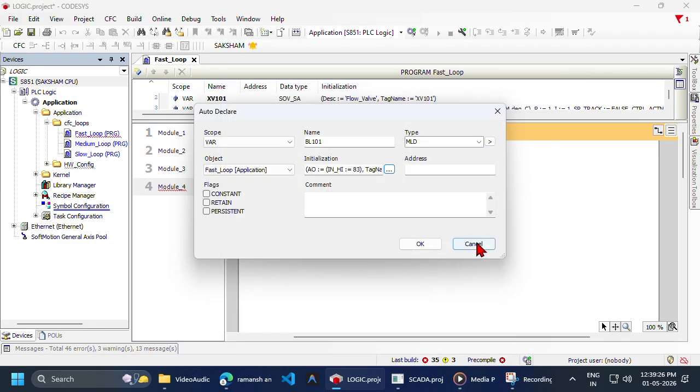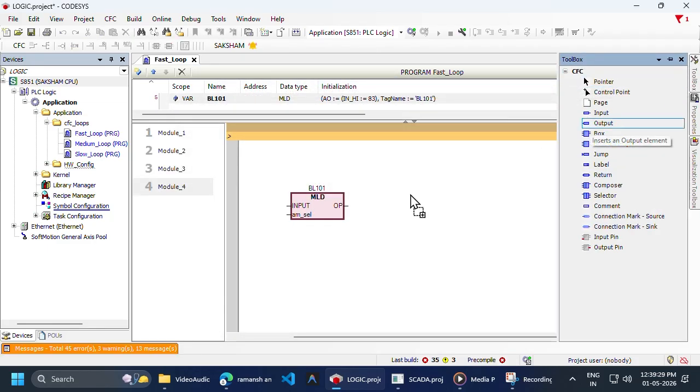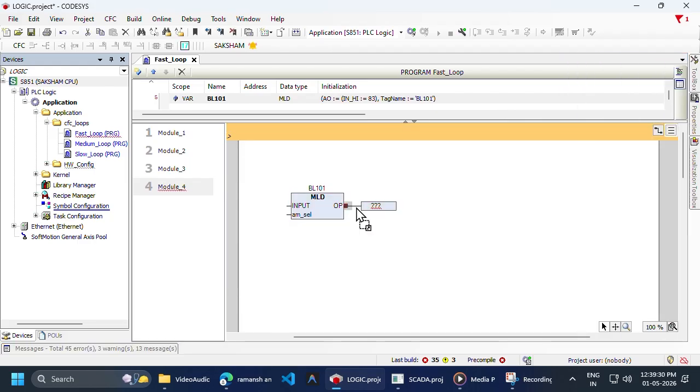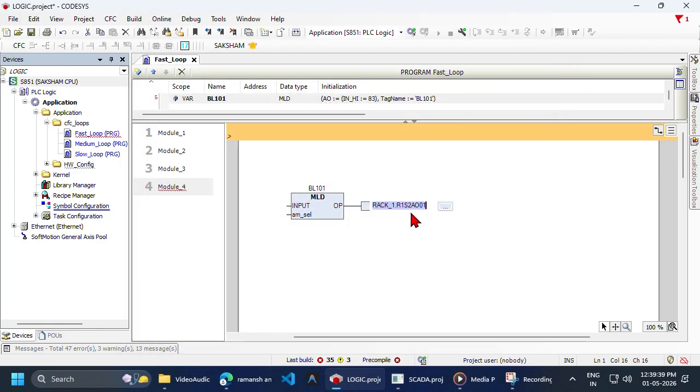Now add an output to the MLD block. Drag an output box, connect it to the OP pin. Then click on the three dots and assign the variable R1S1 AO01 inside rack 1. After that, type .mb bracket 3 and click OK. It means it is connected to the AO channel 3.